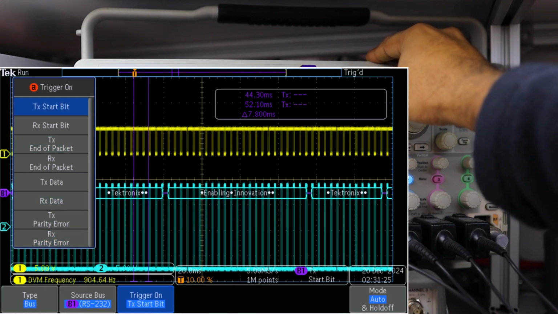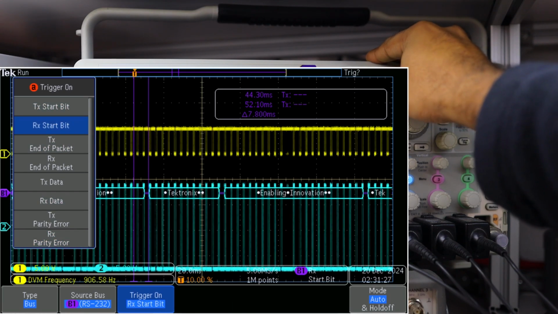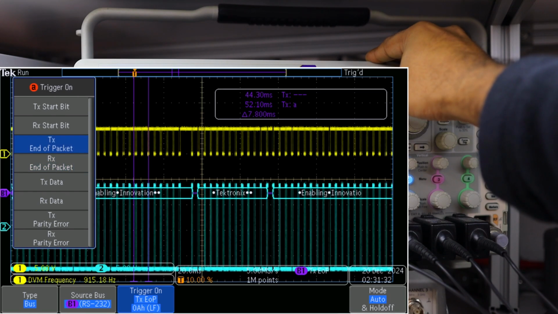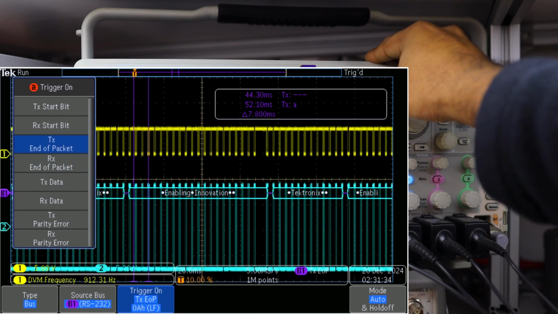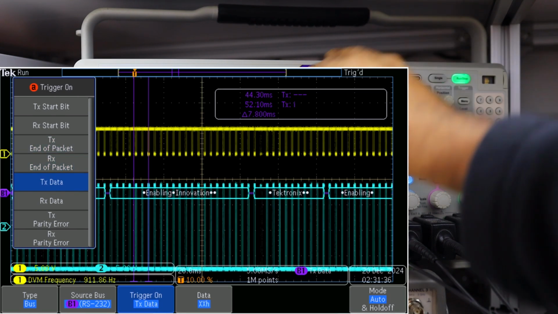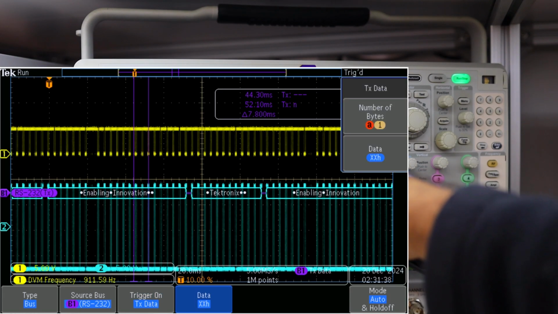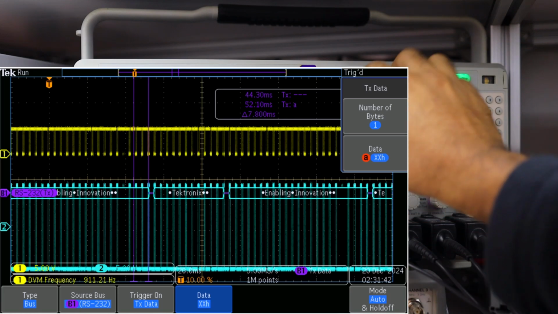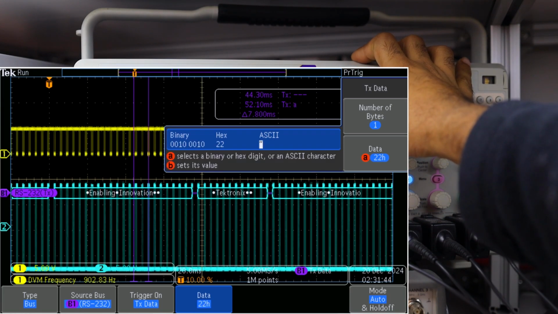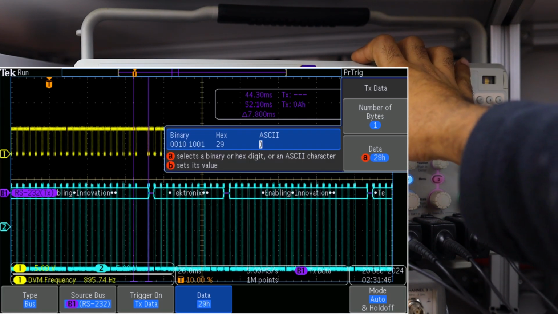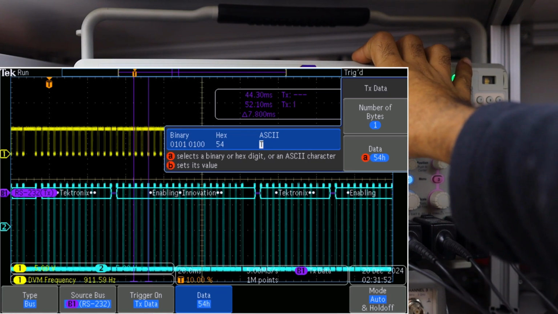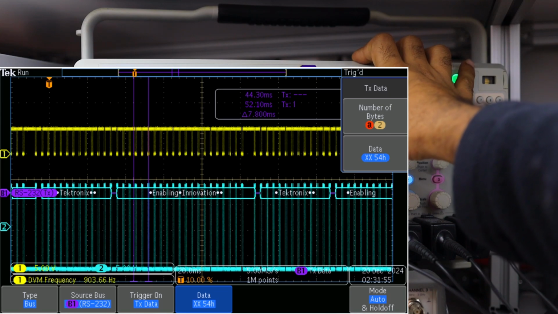This has these options: start bit, RX start bit, end of the packet, and stuff like that. So we will do TX data, because this is the TX bus. Data is, you remember, we can select 54. I think I can enter it. No, I cannot enter it. I have to put it through the keyboard. So we will trigger on TX. Maybe we'll set it to 2 bytes.